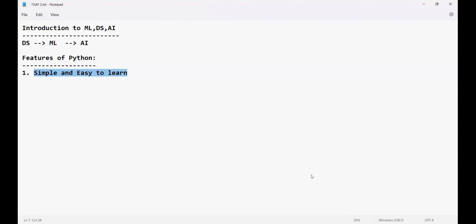Second point, it is freely downloadable. How to download Python also I'll tell you. And it's open source software. It is freely downloadable and it's open source software. See, guys, how to download Python, how to install, how to use Python, I'll teach. But as of now, what you have to understand is it is freely downloadable and open source. Sir, what is the meaning of open source, sir? Many of them will be getting confused. Open source does not just mean free.